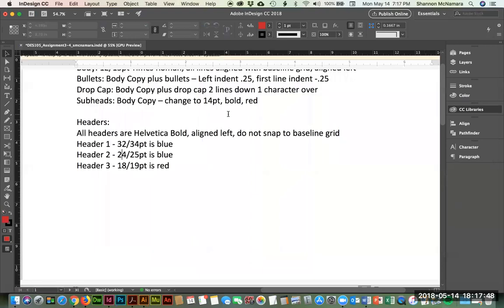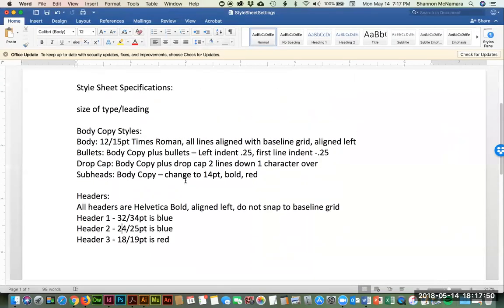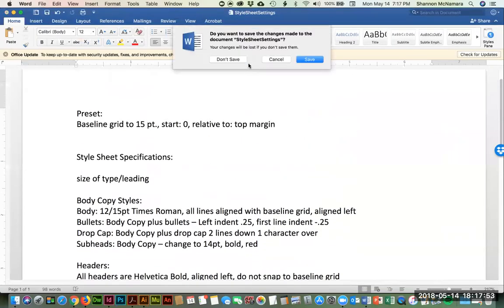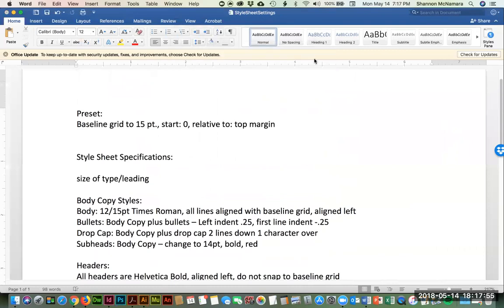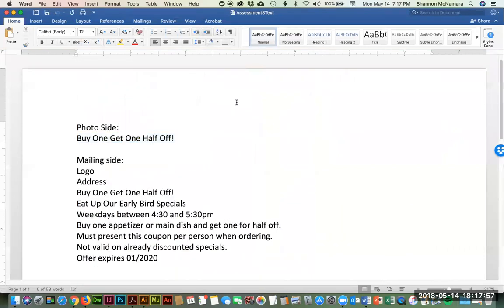So now I have all of my paragraph styles and all of my character styles created. So I can close this style sheet out. I'll save it. Close that out too.